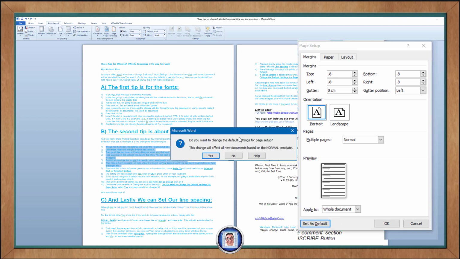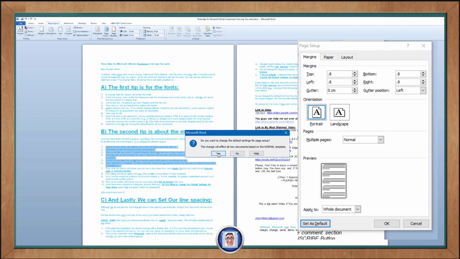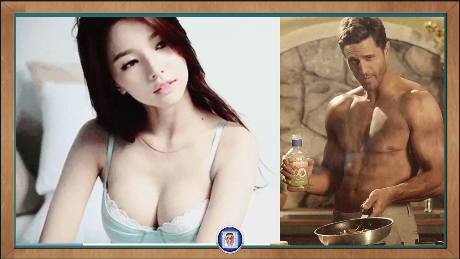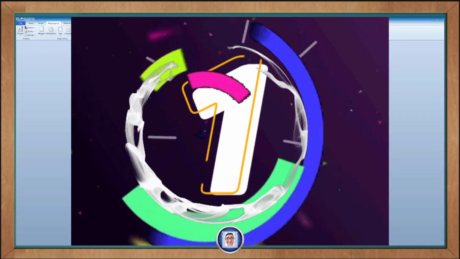Once more, a dialog box that says, do you want to change the default setting for the page setup? Appears. Select yes, and guess what? It has changed it. Who would have thunk it? Anyway, let's see the last tip now.